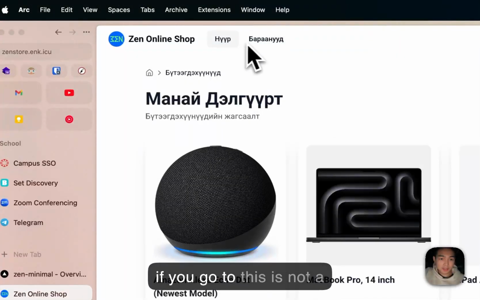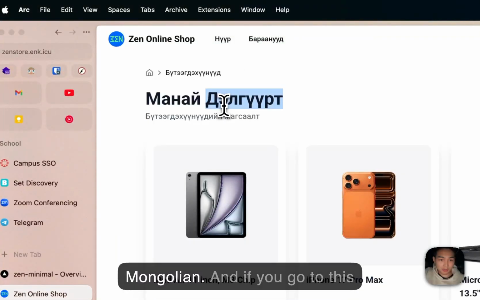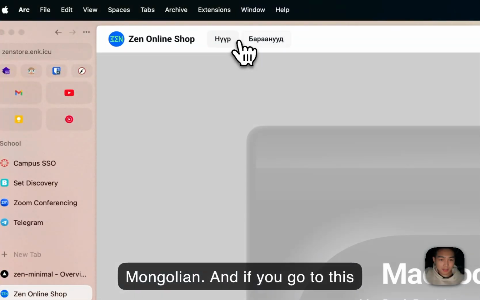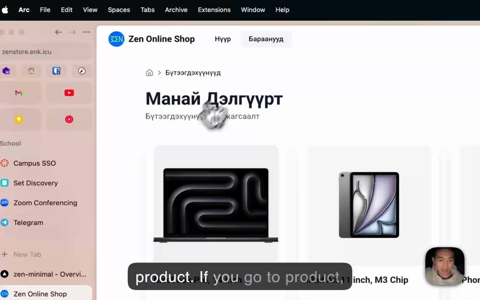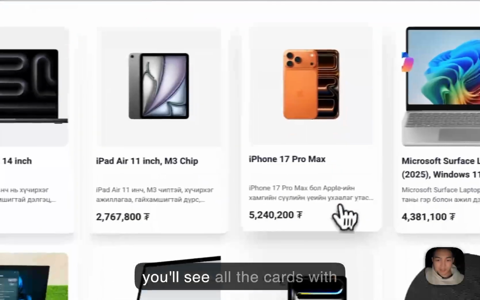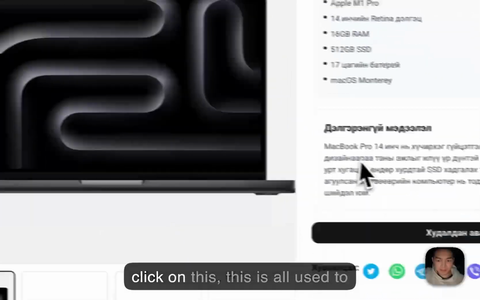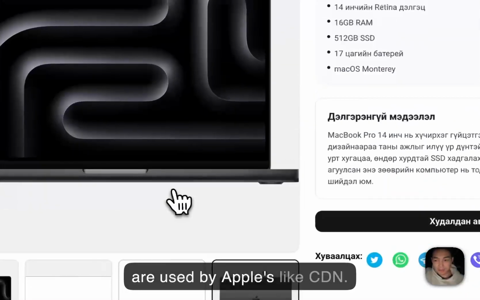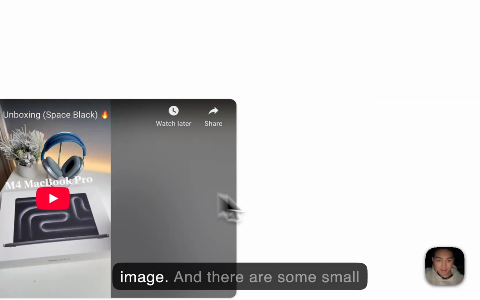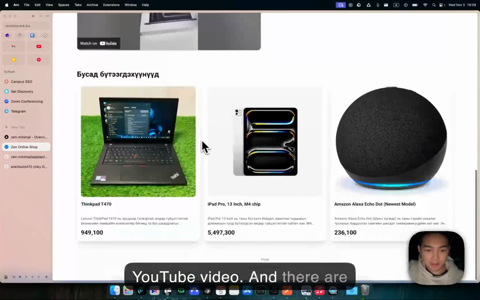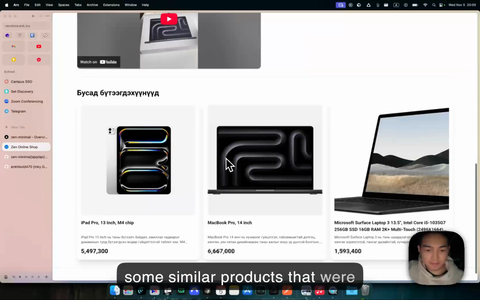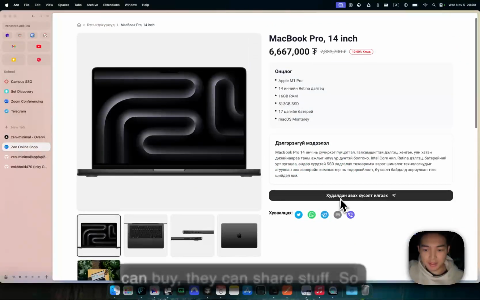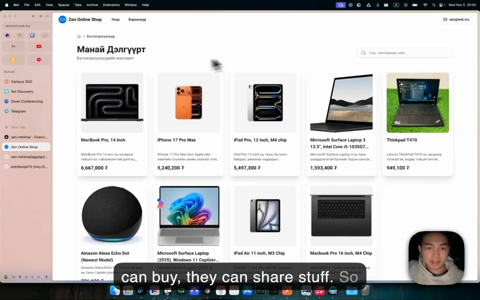And if you go to, this is not Russian by the way, this is Mongolian. This means home, this means products. If you go to products, you'll see all the cards with different products. This is all using shadcn, and those images are used from Apple's CDN. This is pretty much Apple's image, and there's some small YouTube video, and there are some similar products that are recommended here, and they can buy, they can share stuff. So that's what I built.